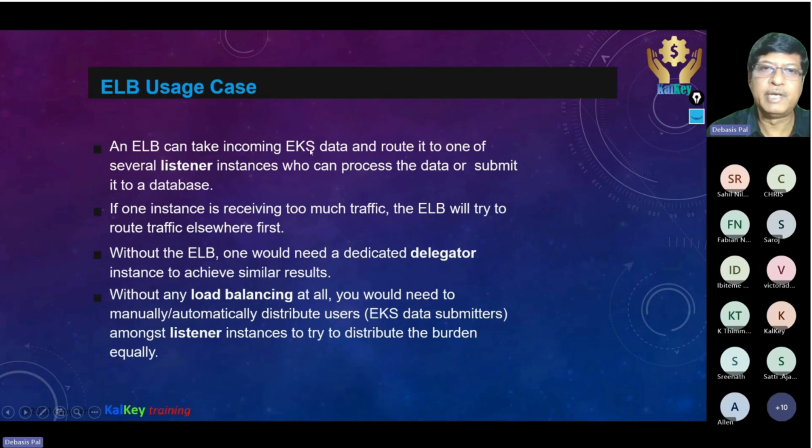So the Elastic Load Balancer will pick up this incoming request and route it to one of the several listener instances who can process the data or submit it to the database. It will pick up that particular listener where it can do it. So this is one use case. This is the activity that the ELB is going to do, to take the request from the EKS data and get the data processed into one of the databases. But then how?